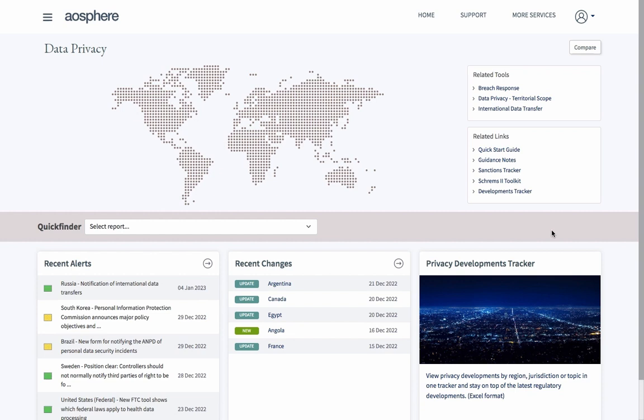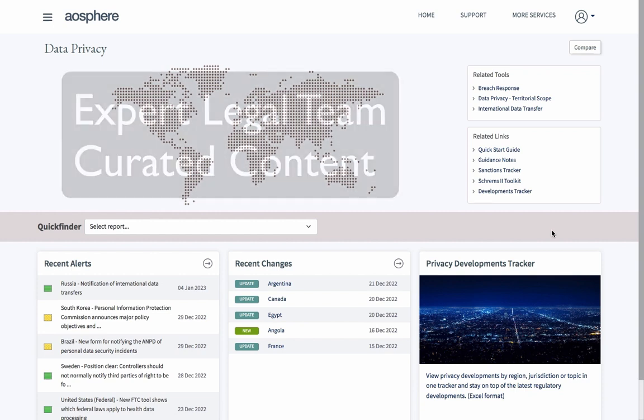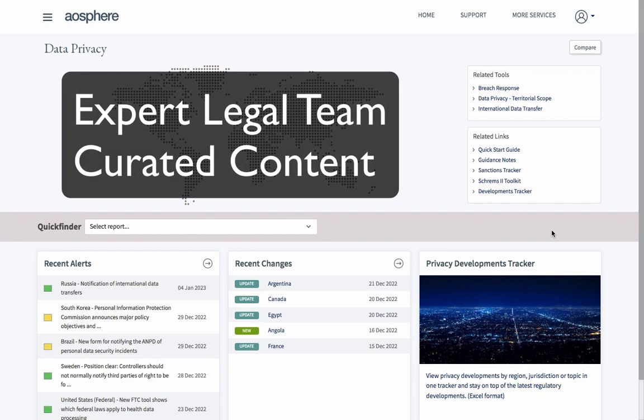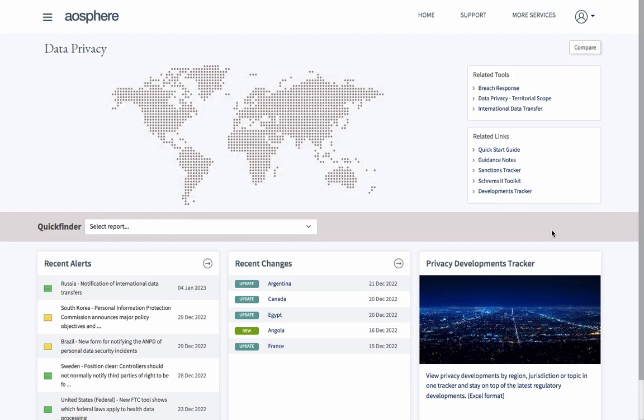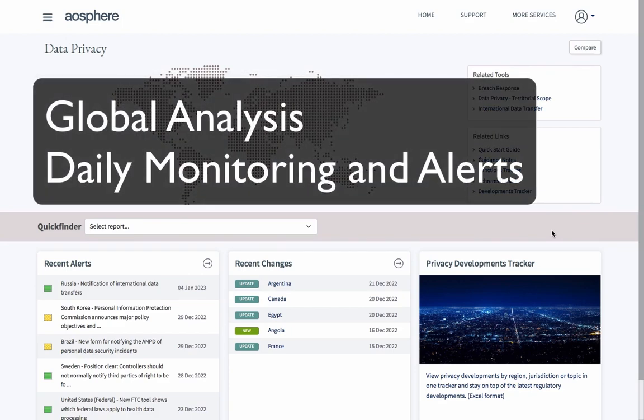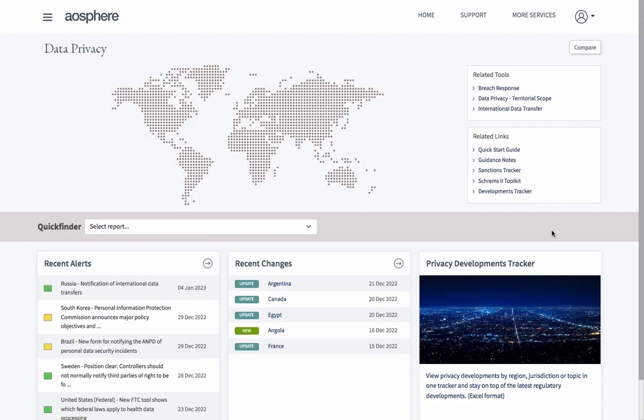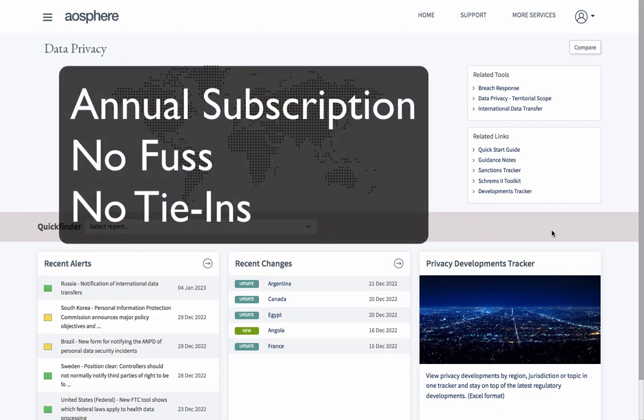Rulefinder Data Privacy is brought to you by a team of expert data privacy professionals who curate and obtain detailed and standardized information from local counsel all across the globe. Rulefinder Data Privacy is useful for organizations both large and small who may be dealing with data privacy issues in one or more locations. It is available on a subscription basis with flexible pricing options.